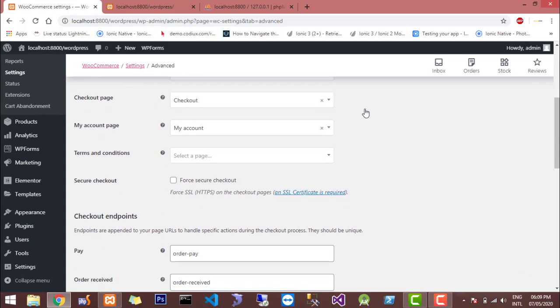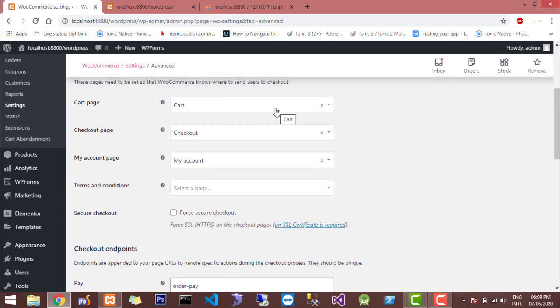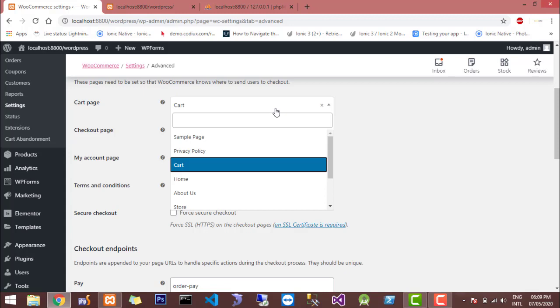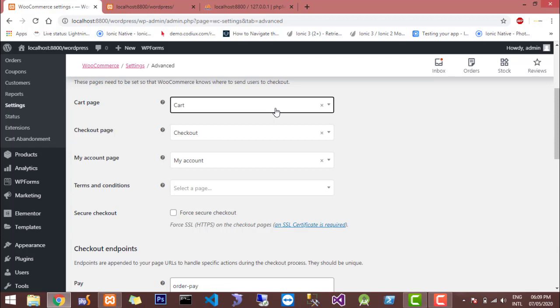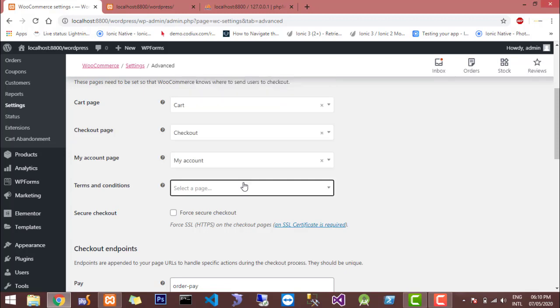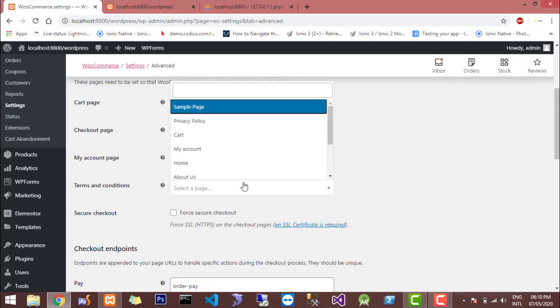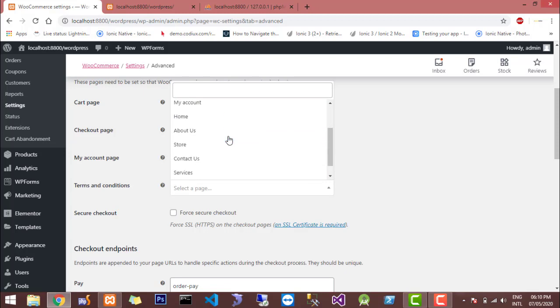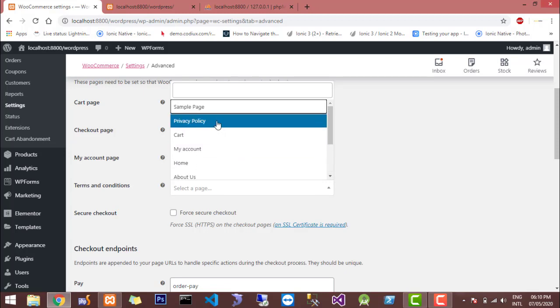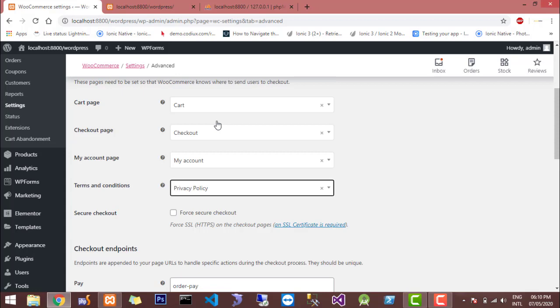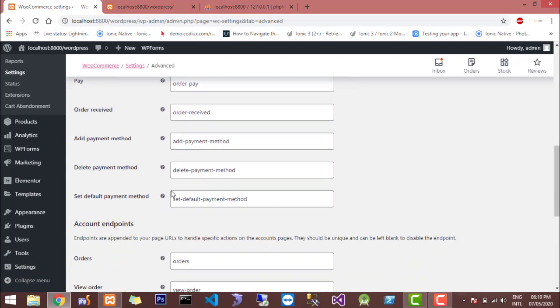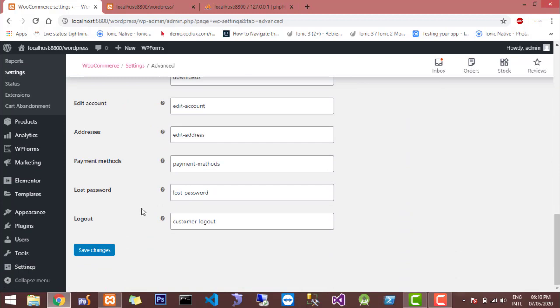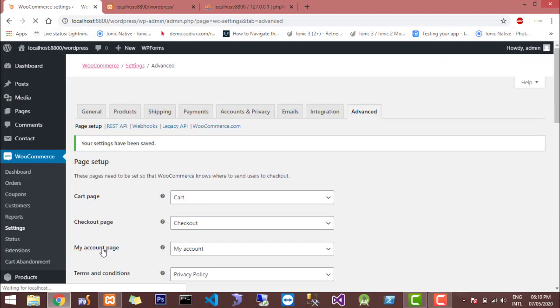Here you can configure the cart pages. When we install the plugin, it automatically creates the cart page, checkout page and my account page, so there is no need to configure those pages. If you have any terms and conditions page you want to configure, you can select it here. Right now we don't have any. We have a privacy policy, so we can select that. Click on save changes. So all done for the configuration.